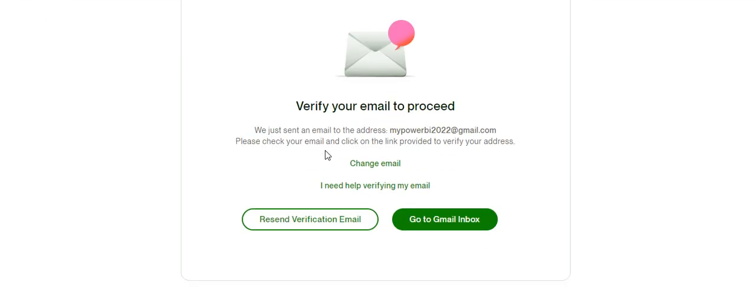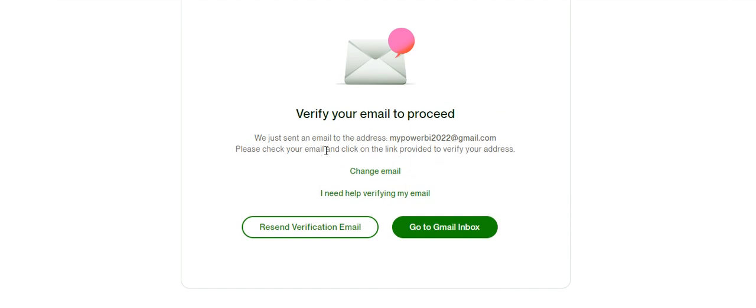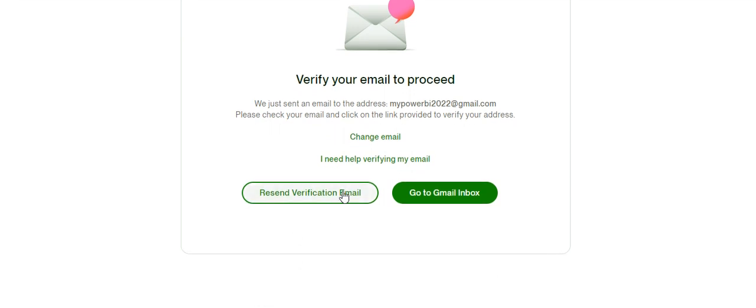Give me just a few minutes. In case I go to my Gmail inbox and the code or the link is not there, I can always come back and resend the verification email or change my email. In case I made a mistake and I want to change it, I can just come back here and change the email and resend the verification.